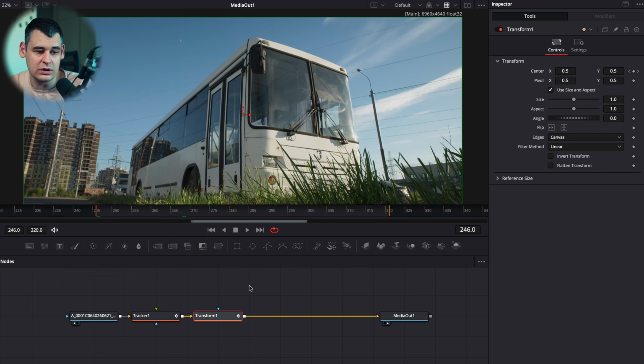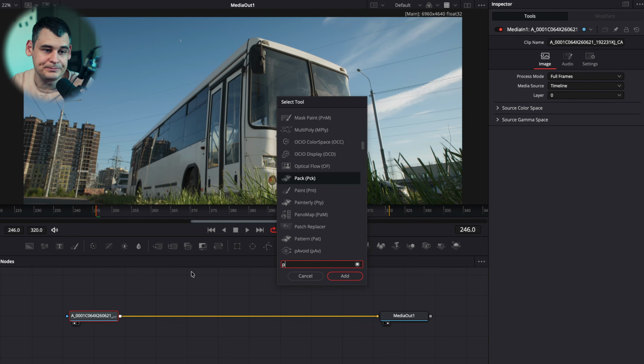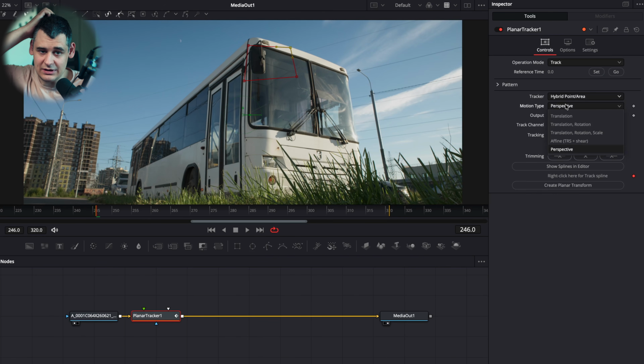We're going to get back to Fusion, remove all of that, click on our footage, Shift Spacebar, and type Planar Tracker. Planar Tracker is a little bit different. We're going to separate using four or maybe more points. You're going to click it here and select the area that is not supposed to be moving. Instead of a point, it's going to be a hybrid point area. Motion type, typically, the higher you go, the more parameters you're going to select. So perspective is too much for that type of footage.